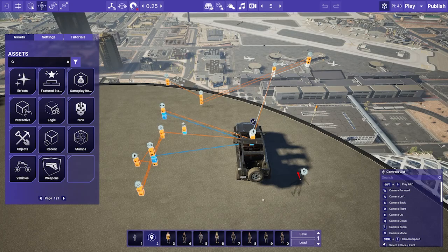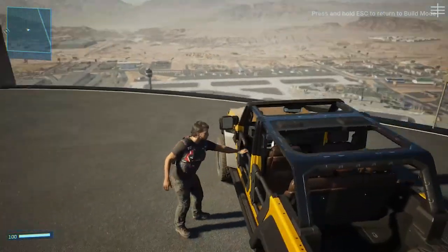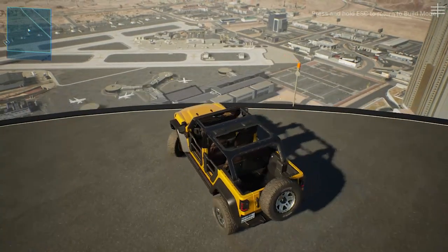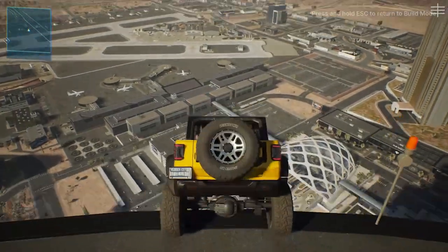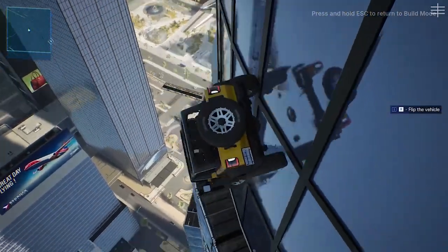So this time we've got the vehicle that can drive on walls and stuff. So load it up, get in. This is how to transition from a flat surface to a vertical one.